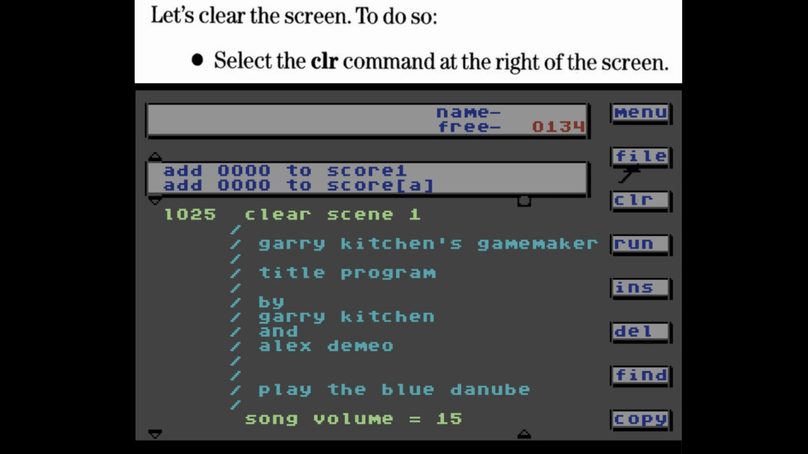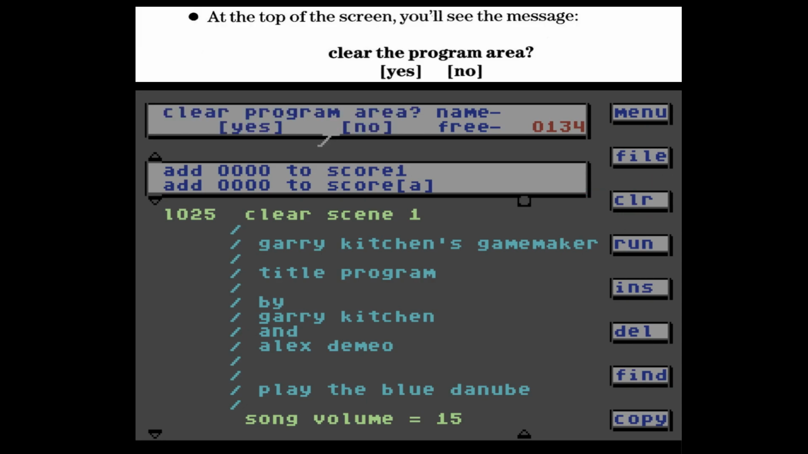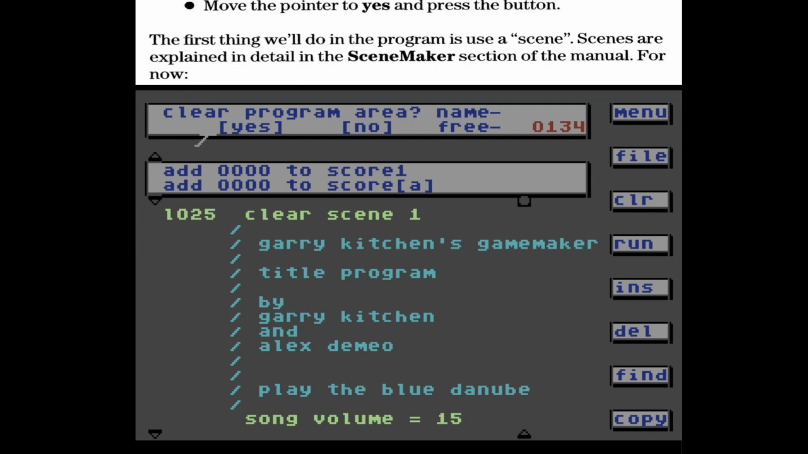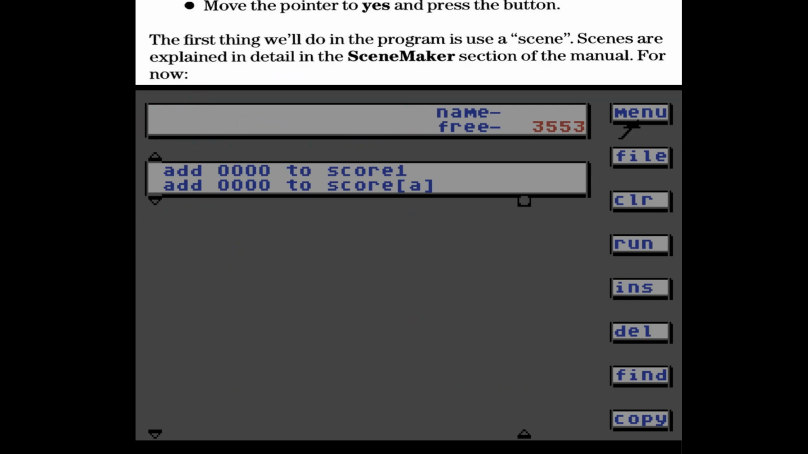Let's clear the screen. To do so, select the CLR command at the right of the screen. At the top of the screen, you'll see the message, clear the program area, yes or no. Move the pointer to the yes and press the button. The first thing we'll do in the program is use a scene. Scenes are explained in detail in the Scene Maker section of the manual.